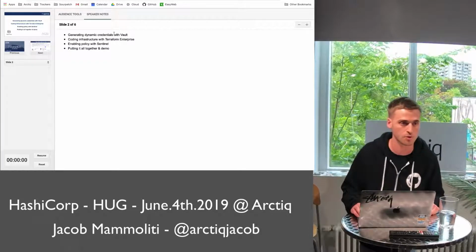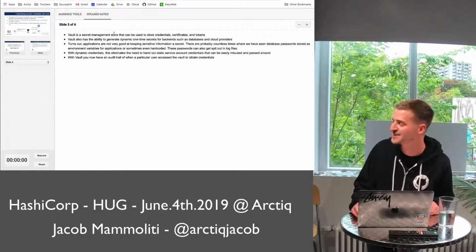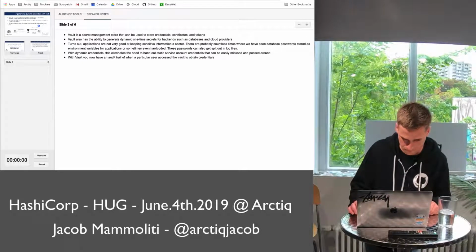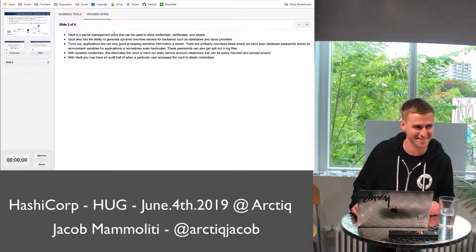Has anyone here used Vault or have Vault in their environment now? Yeah, so most people are familiar with it. Vault Enterprise or just the open source version? Open source.